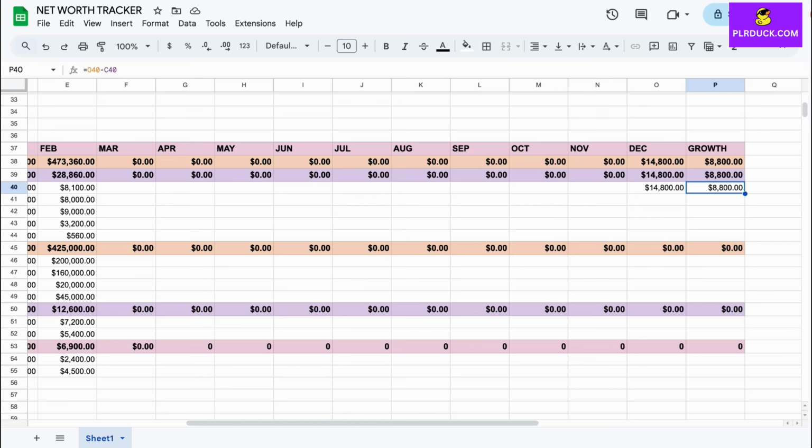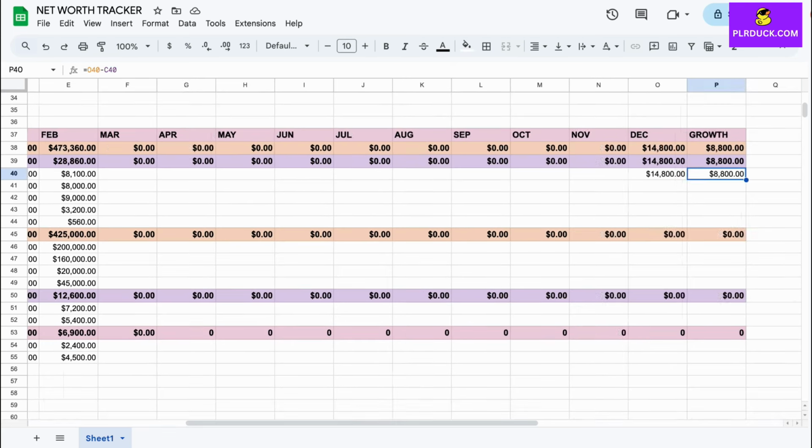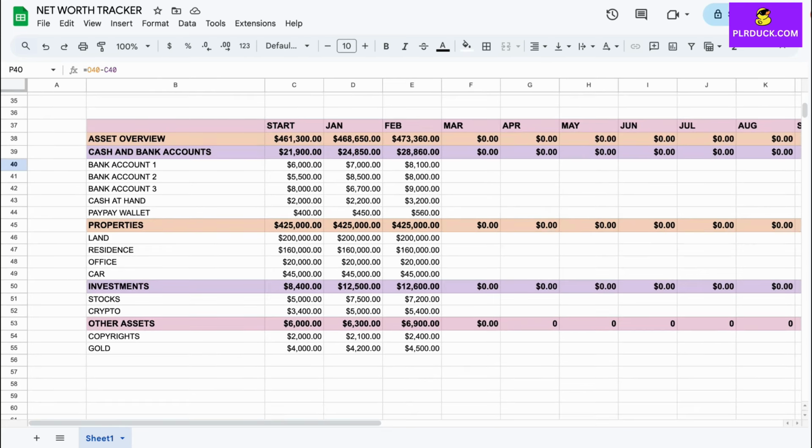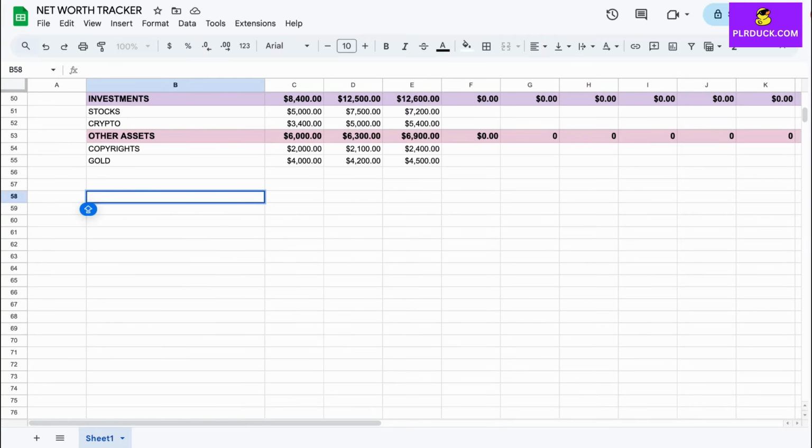So when you try to fill in the complete details for all the months, you will be able to calculate the growth factor for the complete year. So this is about the asset table. Now we'll go to the liabilities table. So here I'll say liabilities overview. So below liabilities, I can have different liabilities. So first I'll have the long-term debt.